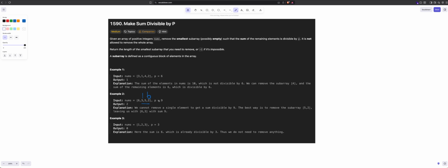So since the given divisor value is p, we have to make this number to be the 9, which is only possible with 5 plus 2, which is a length of 2. Let's consider we only remove the other 2 numbers. No, that is not possible. Yeah, so that is the only option. That is also explained here.